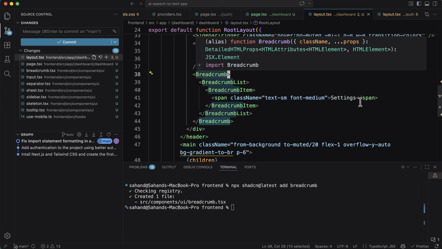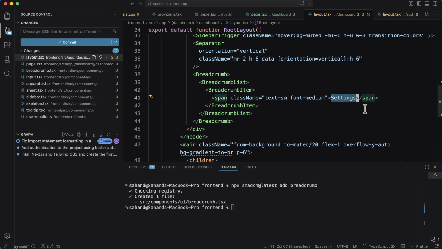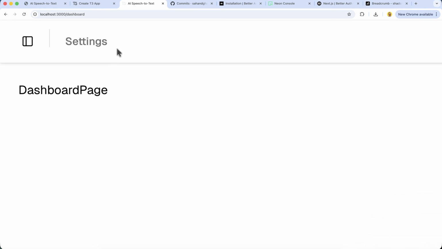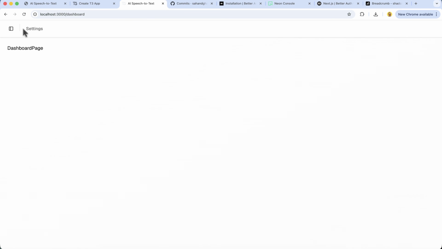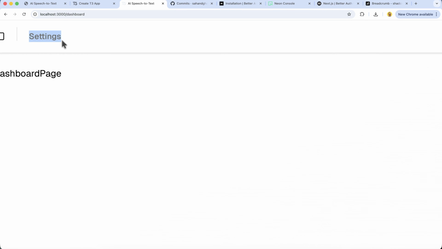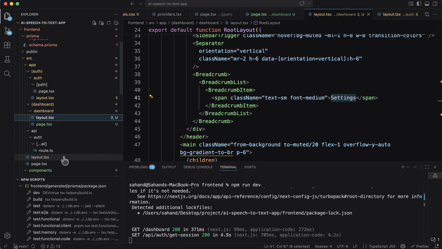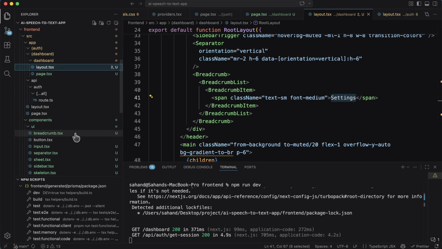For example, if you type settings, it should immediately appear on the website. You can see the word settings displayed clearly. We cannot hard code the word settings here. Instead, we need to fetch the current URL and display the correct page name based on it. Go back to Visual Studio Code and continue building the breadcrumb component.